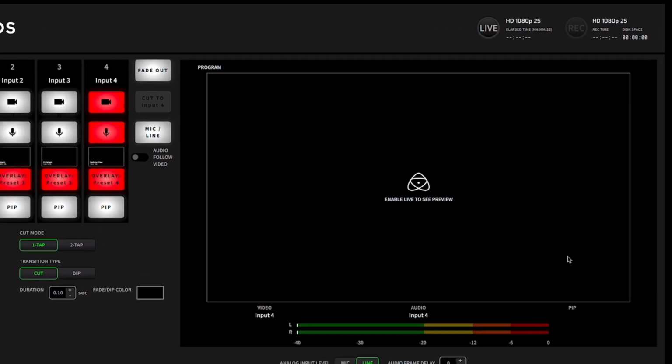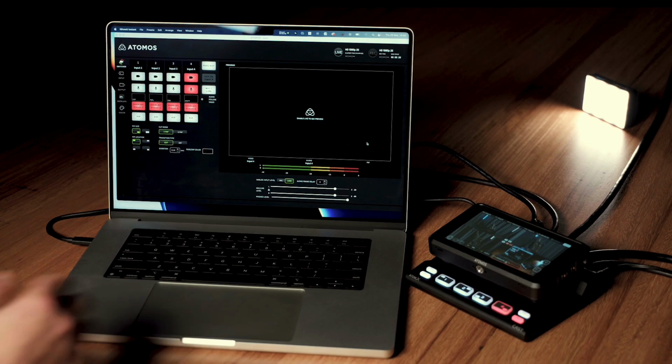In the top bar, you have your live and rec buttons. Remember to tap the live switch to enable output to stream. Tap rec to begin recording. The file saves to the media inserted on your Ninja.